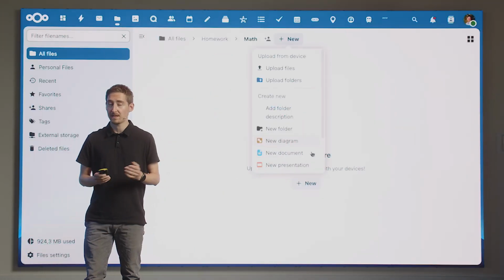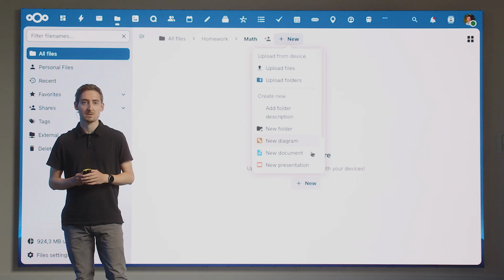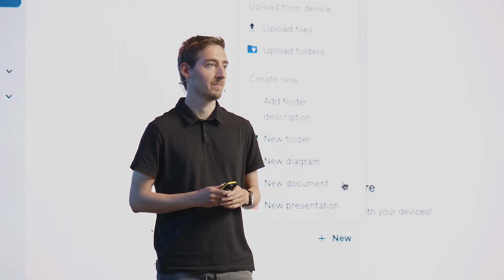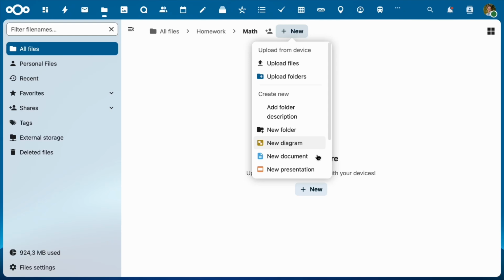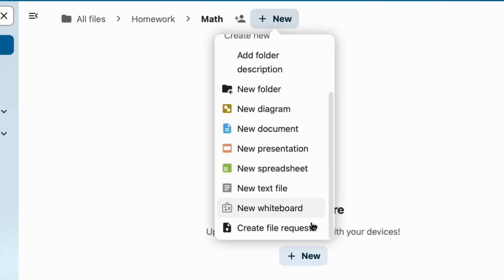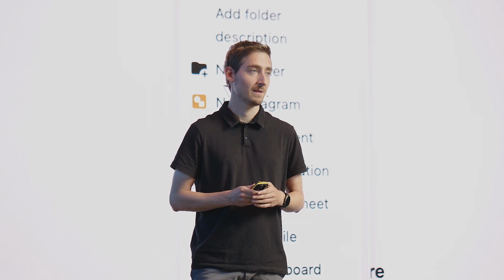I want to start with the basics. In Nextcloud, you upload, download, and access your files. To add files, you start with the plus menu. You see a few new things. First, you can now upload folders as well as just files. Second, there's the option to do a file request, which means you can ask people to send you a file.